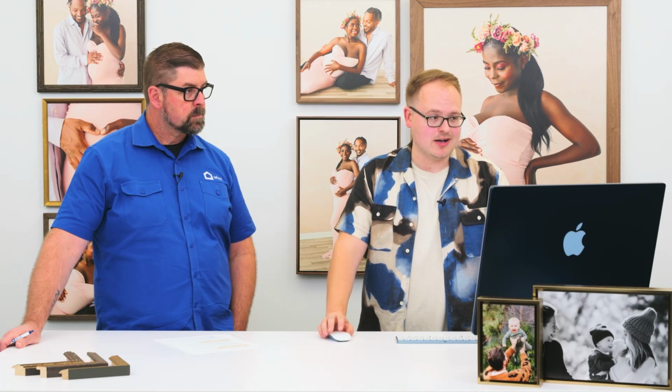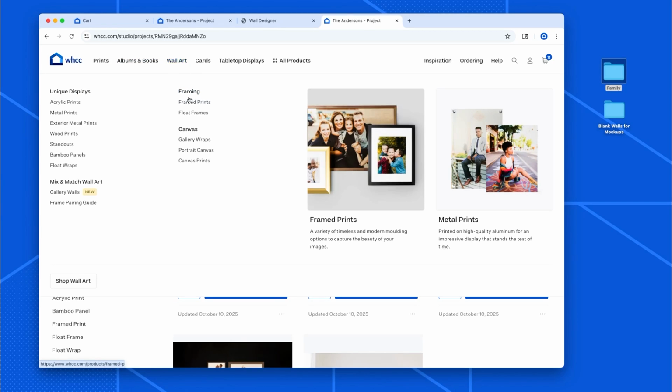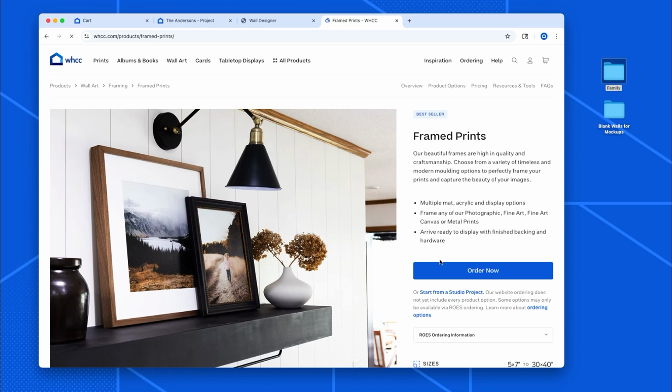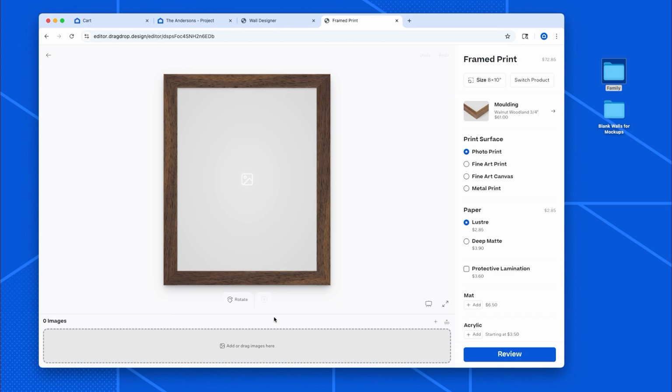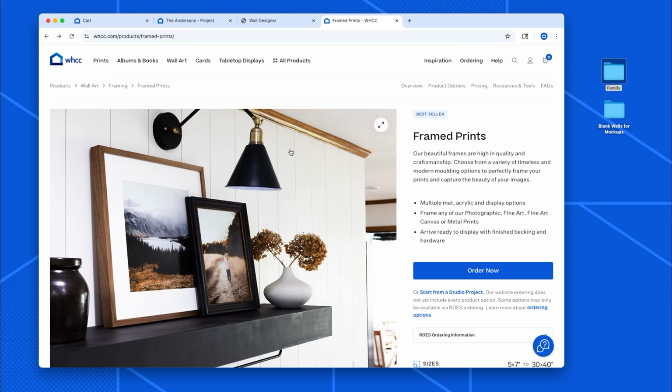And so if I'm going to order one individual frame, I go to the frame prints page, I click order now, I jump right into the editor, I upload my photos, I do all of the stuff that pushes it right into my cart. And that's great for just fast, I just want to order one thing. Yep.